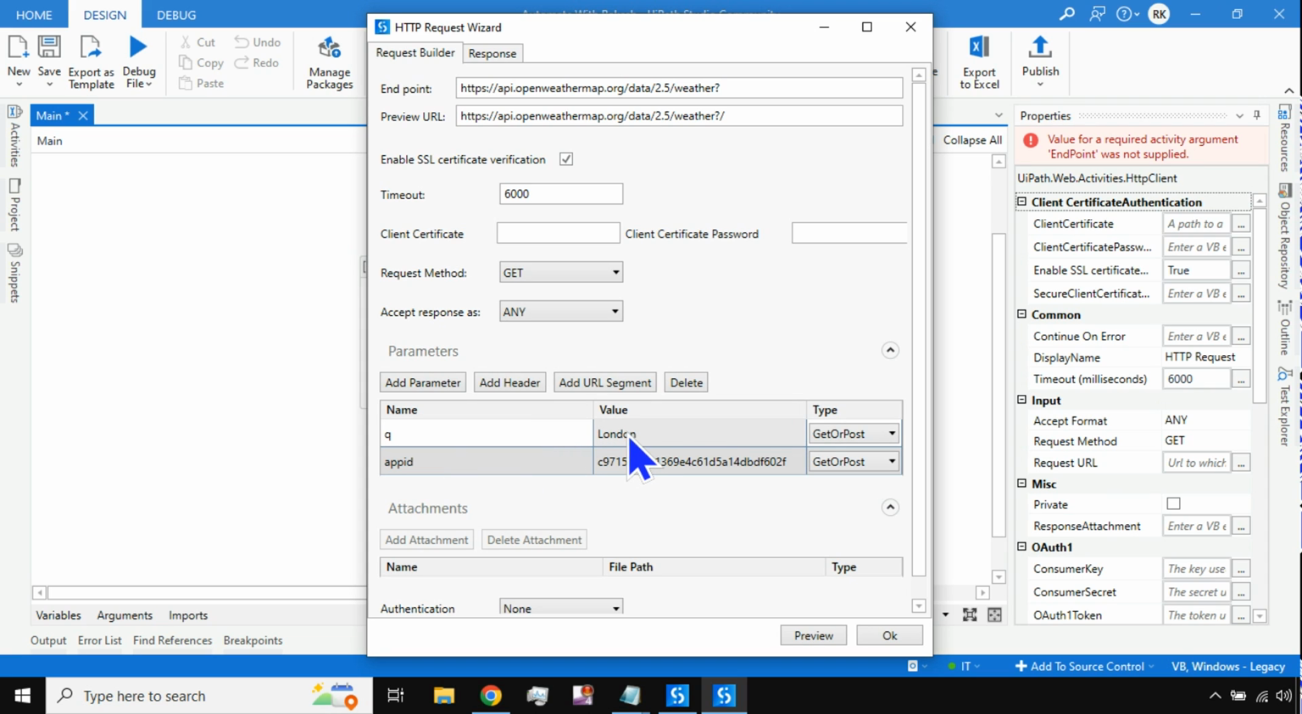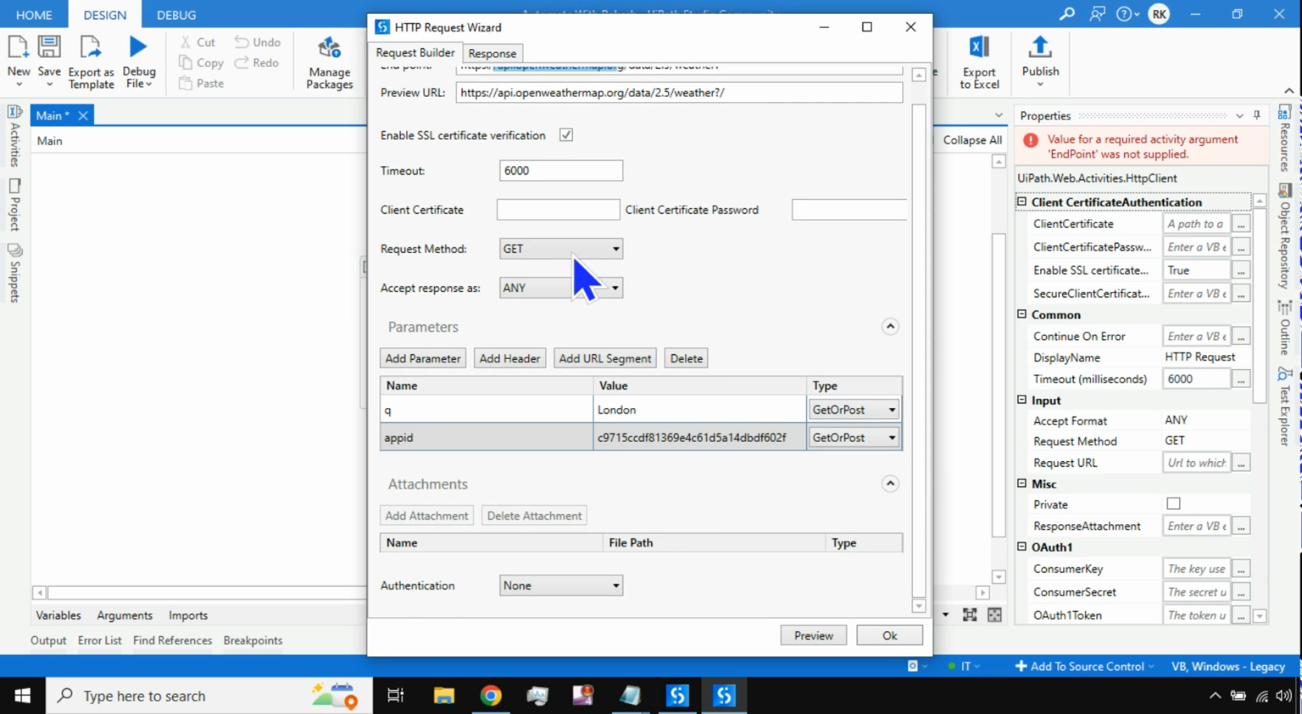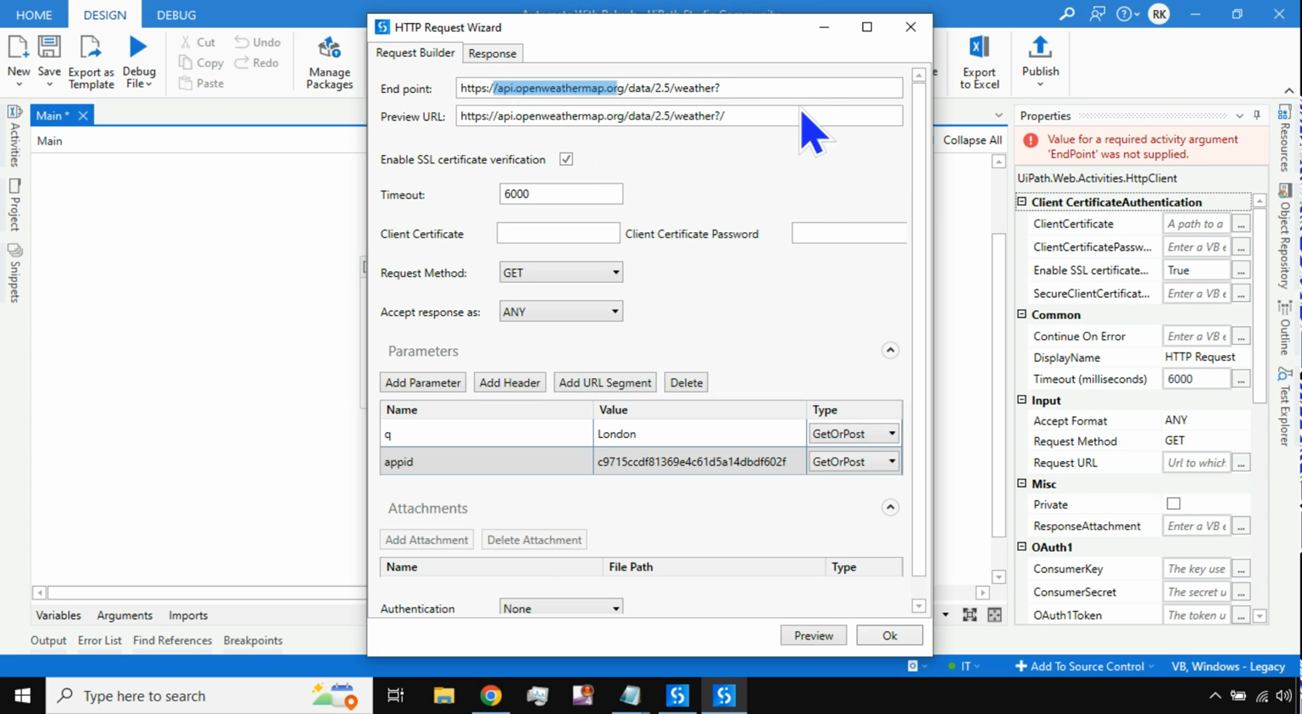London, the name of the city, which is the Q code, and the app ID, which is the key to access the server. So it will go and hit this server, the OpenWeather server, from my UiPath Studio. This HTTP request is sent to the server with these parameters, and once it authenticates you through the key, it will give you the data back for the city of London, the current weather. The rest of the things I am leaving as they are. I'm not touching anything else, that's all.